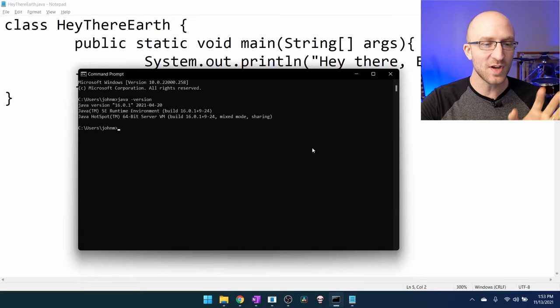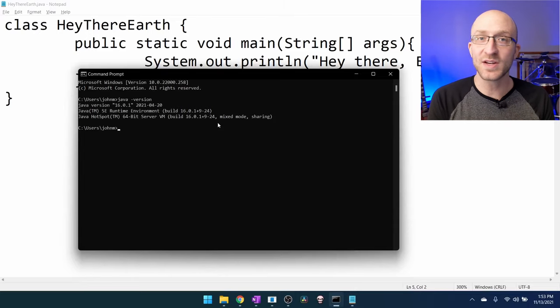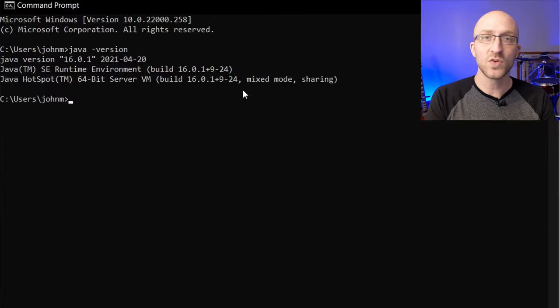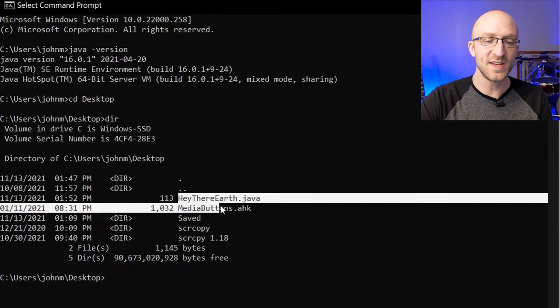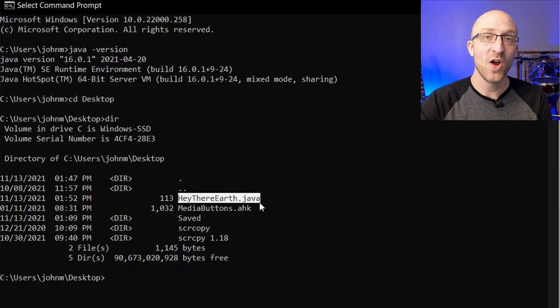Next, let's go back to the command line and navigate to the directory where we made our Java program. So for me, since I put it on the desktop, I just need to type in cd desktop to change my directory to the desktop. And if I want to make sure I'm in the right directory, I can just type in dir. And here I can see my Hey There Earth.java program ready to go.